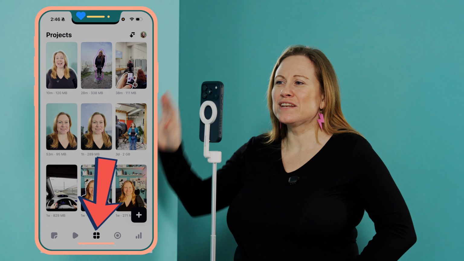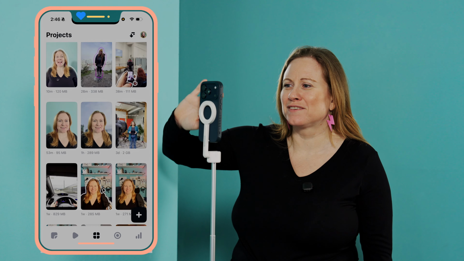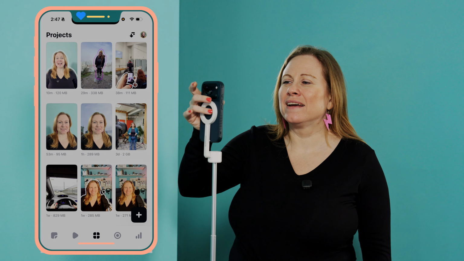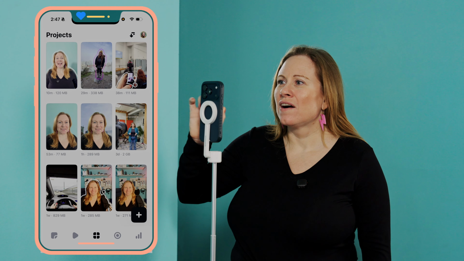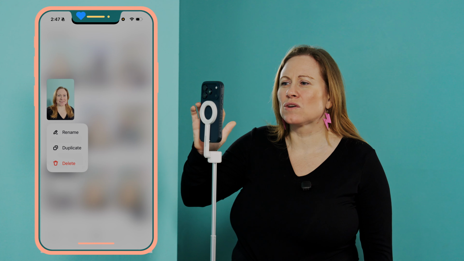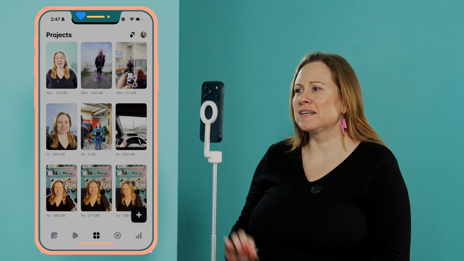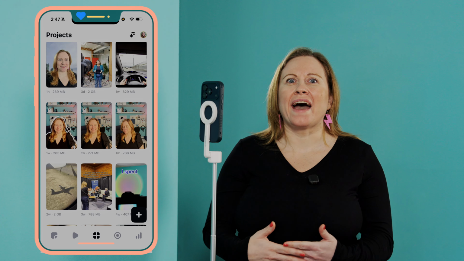The next one, this is your library. So this is where all your projects live. So this is all the projects that I've worked on since I've gotten my phone, and I can easily access them. You can click on a project, and then you can enter that project, or you can even just hold down a project and you can rename it, duplicate, or delete. Usually, as you can see here, as I'm working on a project, I will duplicate it a couple times just because if I do something I don't like, I can always go back and it allows me to have a saved version of everything.